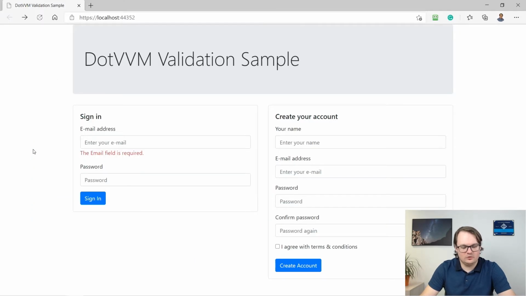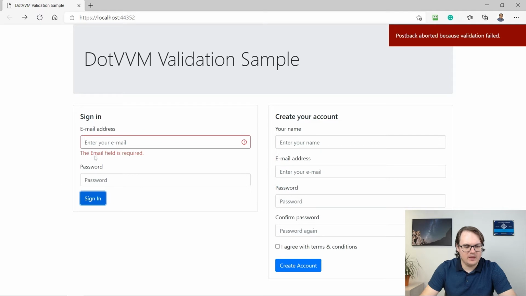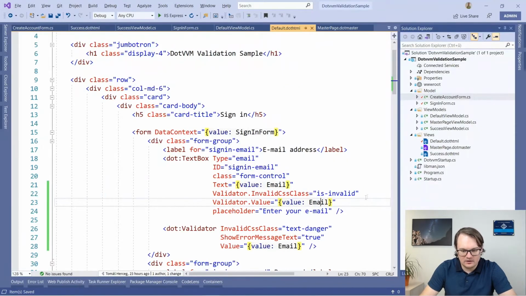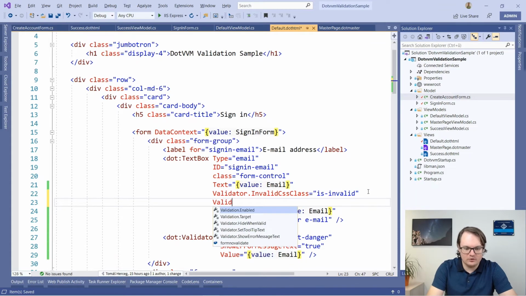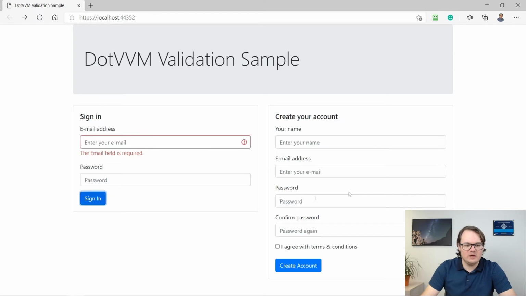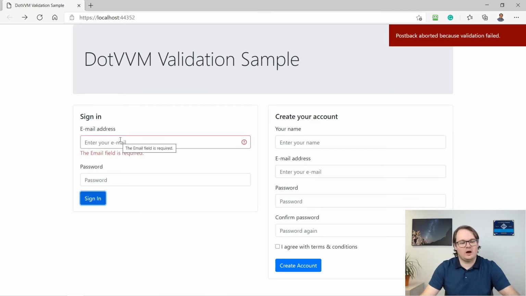Yeah. So let's try it again, and you can see now this field is red. It contains this icon. Maybe if you hover on it with your mouse, you would like to see the error message too. So let's set another rule for how the validation will actually look. Validator.SetToolTipText equals true, which means that a tooltip will also be set on this field.